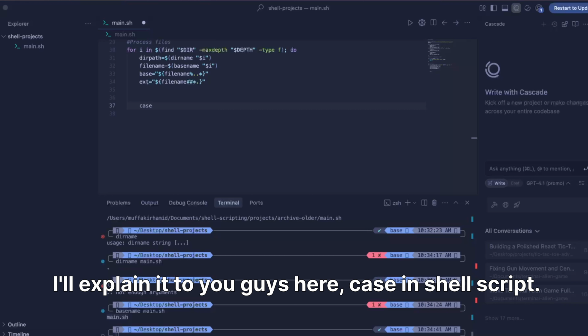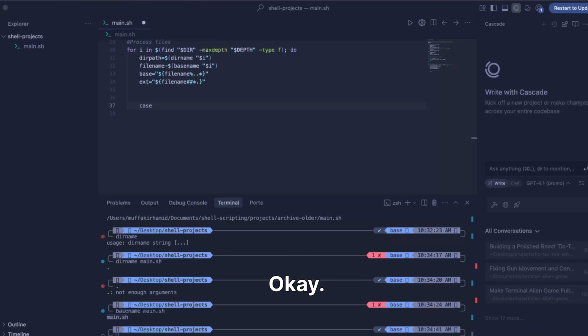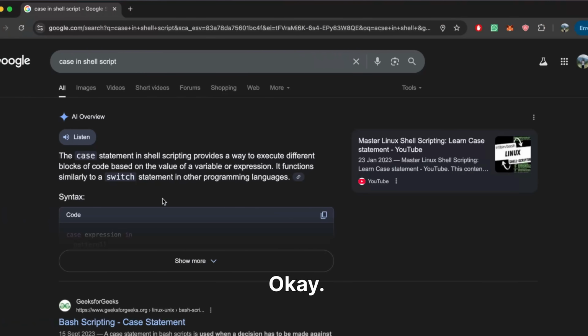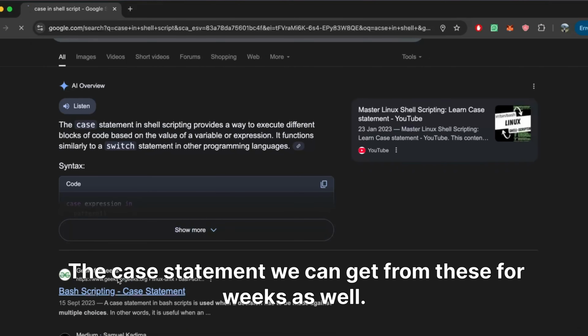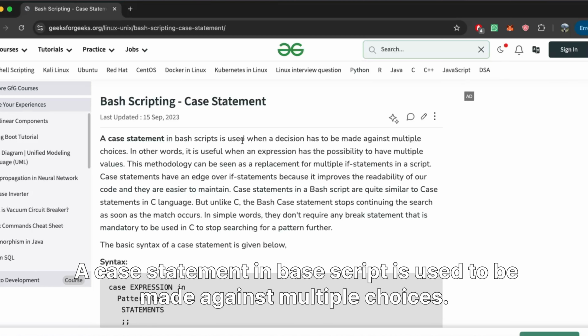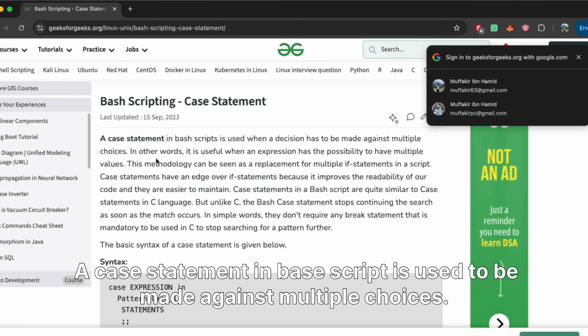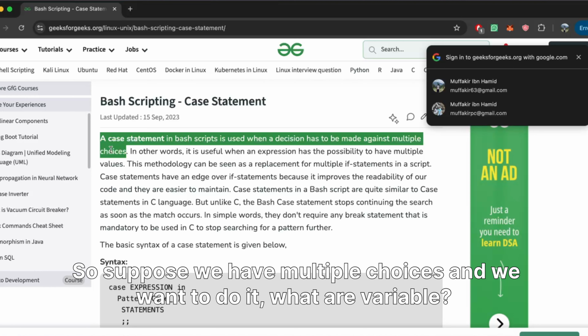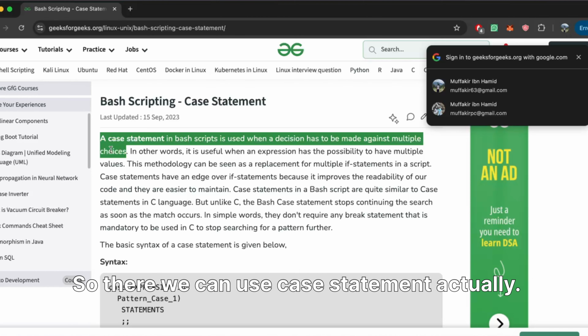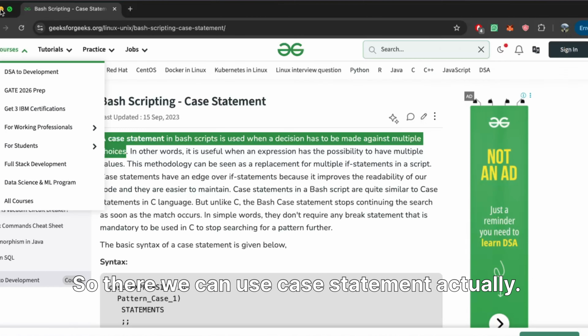Case in shell script. Okay, so here is this case. The case statement we can get from Geeks for Geeks as well. A case statement in bash script is used when a decision has to be made against multiple choices. So suppose we have a variable, and based on that we have to make multiple choices. So there we can use the case statement.